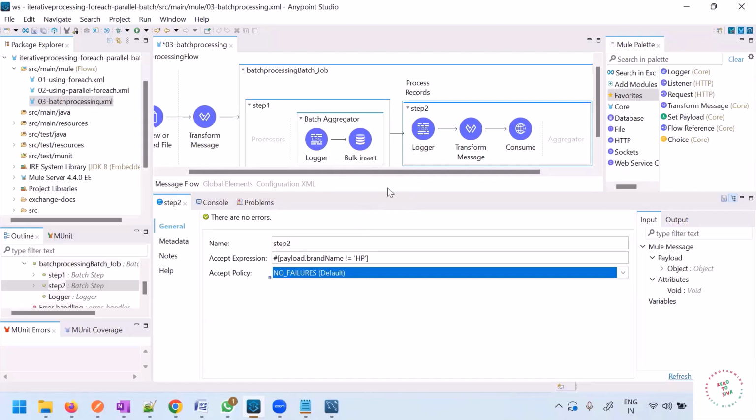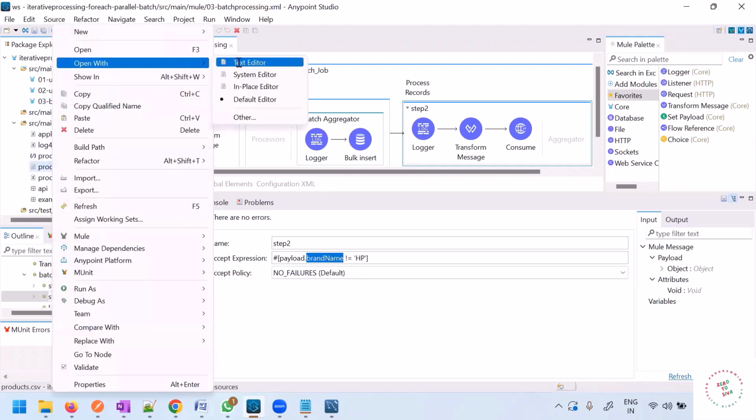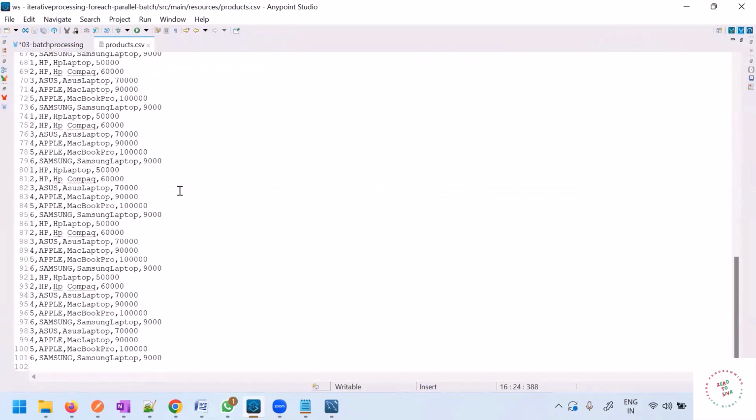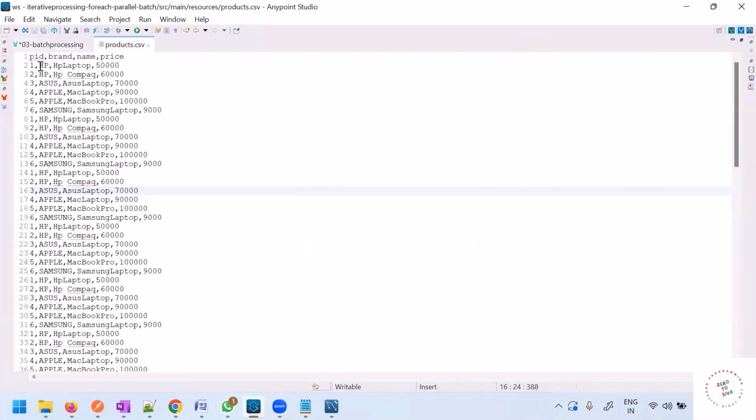Not only that, you can write an accept expression. Here I'm writing: if payload.brand name not equals to HP. Okay. Then only the record will be accepted into the second step. So actually in this scenario, what I want is, this is my CSV file, which contains a lot of records. Now it is products. It is containing products. Each row contains product ID, brand, name, price.